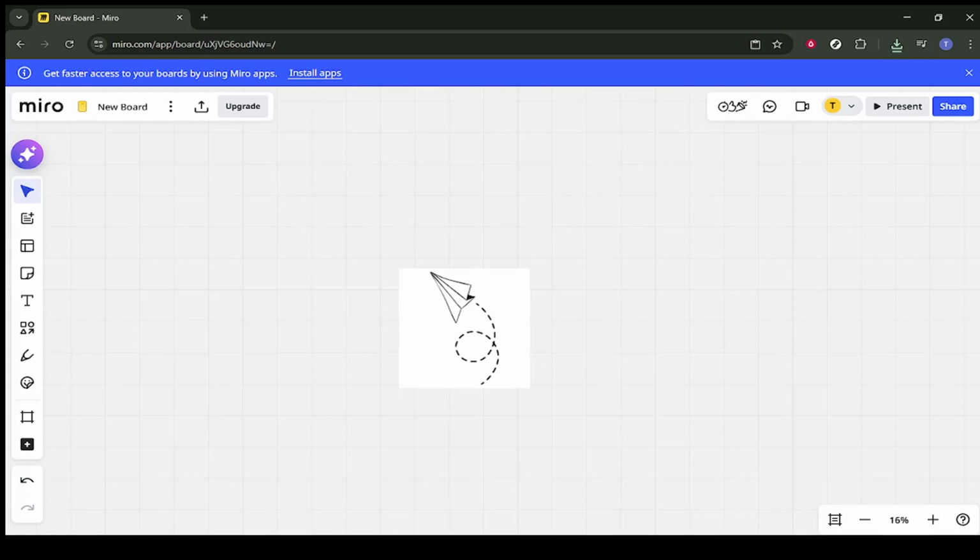In today's video, I am going to teach you how to use frames in Miro. Start by opening Miro and going to a new board. You can use a blank board or any board you already have, but a new board makes it easier to see how frames work from the beginning.